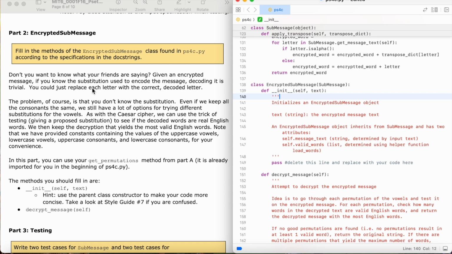Looking at the instructions, given an encrypted message, if you know the substitution used, then decoding it is easy, since you can replace each letter with the correct decoded letter. But the problem is you don't know the substitution. Even if we keep all the consonants the same, there are still a lot of different options for trying different substitutions for the vowels. So with the Caesar cipher, we can use a trick of testing different uppercase and lowercase vowels to see which ones make the most valid English words.